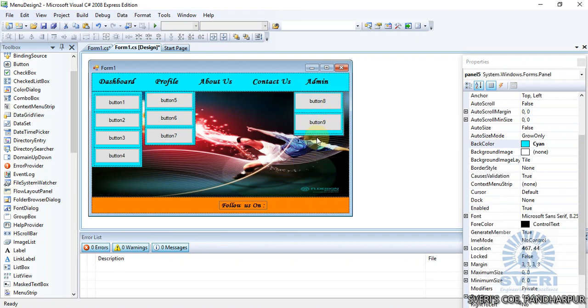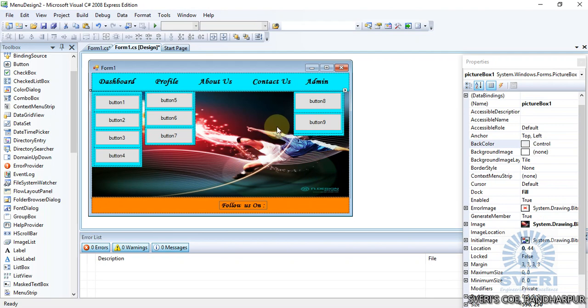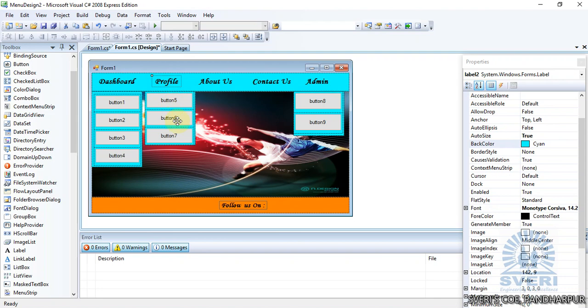So this is how we can design the interactive menus using panels and buttons. Now, what is our task? Whenever we click on this dashboard, it must open. Whenever we click on a profile, it must open. It depends on you what kind of property you want to set for your menu design. If you want to open your menu whenever you take the mouse over that menu, or after clicking.